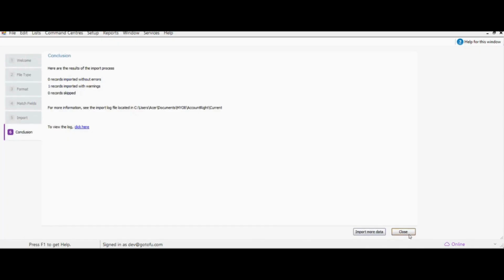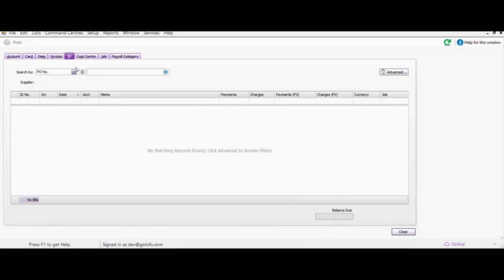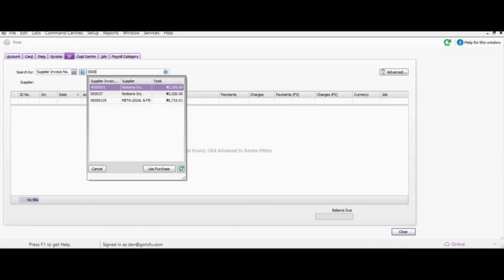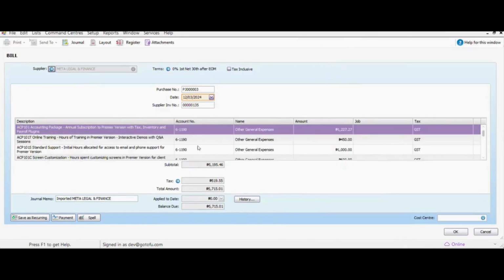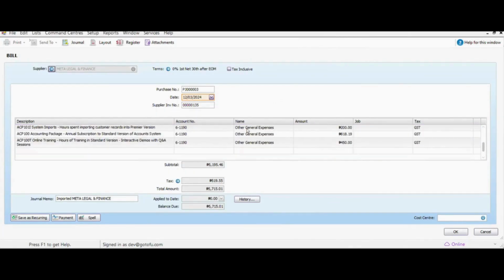Let's search using the invoice number. I believe it's 000000. I'll open that transaction. As you can see, this is the same transaction we created in Tofu, and it has been successfully imported into our MYOB Desktop account. This transaction will also synchronize to your MYOB Online platform.